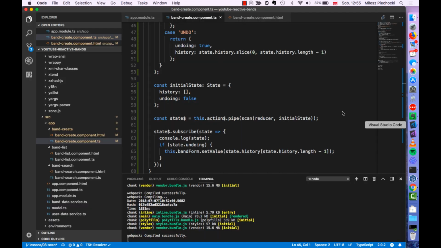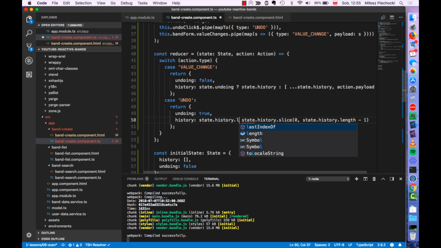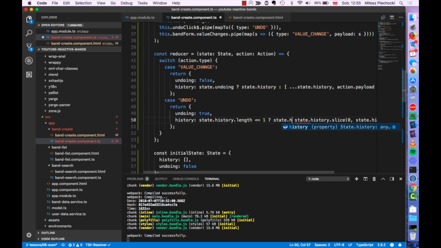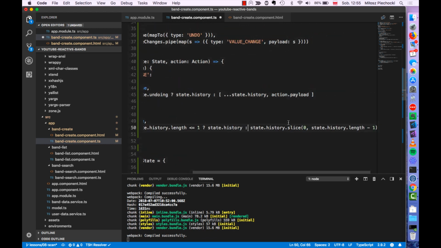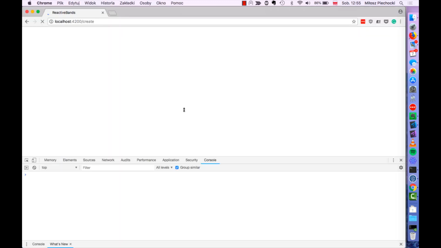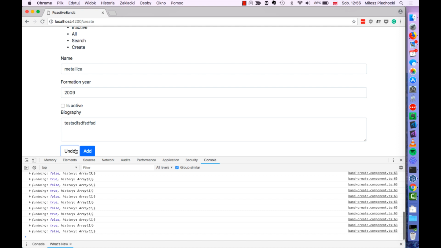So this happens because here in undo, it might happen that state.history array is already empty. So in this case, I don't want to reduce its length. So maybe let's have a check that if history.length is smaller or equal to 1, then I simply return the same state, history. Otherwise, I apply the slice method on it. Let's give it a try. So now if I type Slayer here and click undo a lot, I don't get the error anymore.